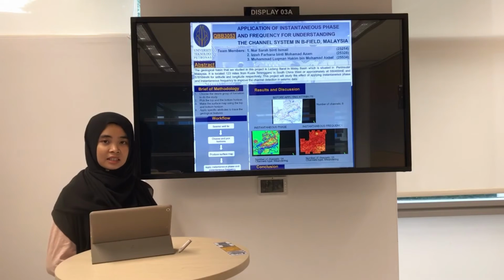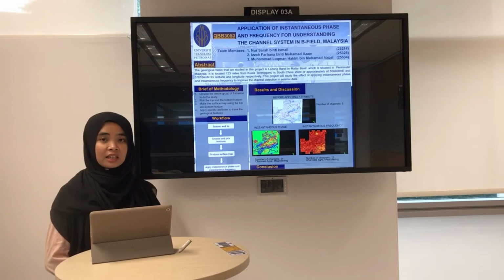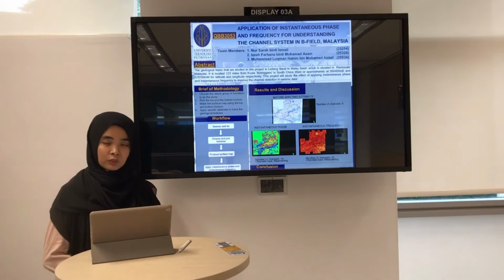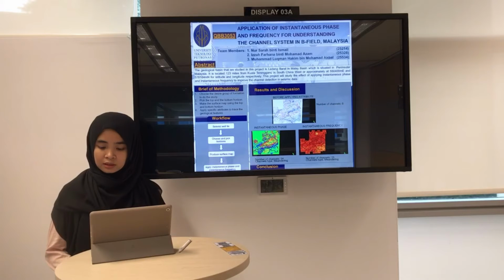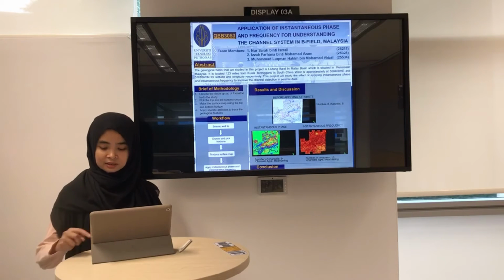Instantaneous phase is a seismic attribute which is independent of the amplitude and can show continuity and discontinuity of events very well. So in this case, it can help to better visualize the channels in the seismic data. Meanwhile, instantaneous frequency is defined as the time derivative of the phase, which is also known as the rate change of the phase. This attribute represents the mean amplitude of wavelet and can also be used to indicate the bed thickness.